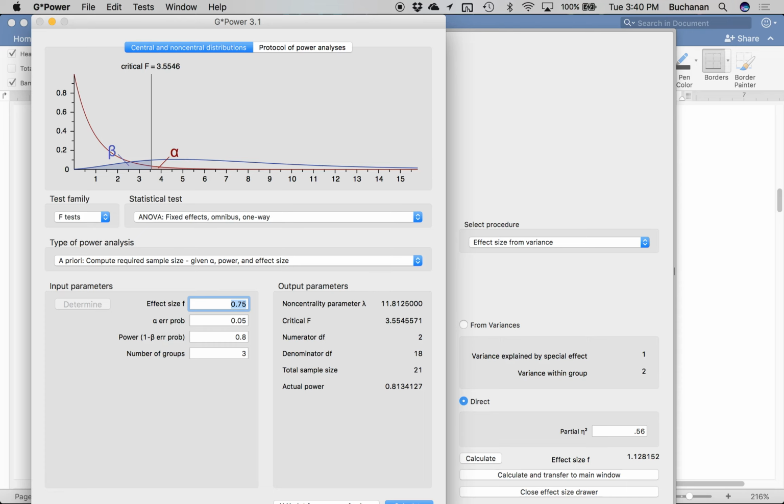Okay? So that's power. So it said we only needed 12 people. I would argue you probably need at least 30 people to really hit all of your assumptions. But that's how you do it.